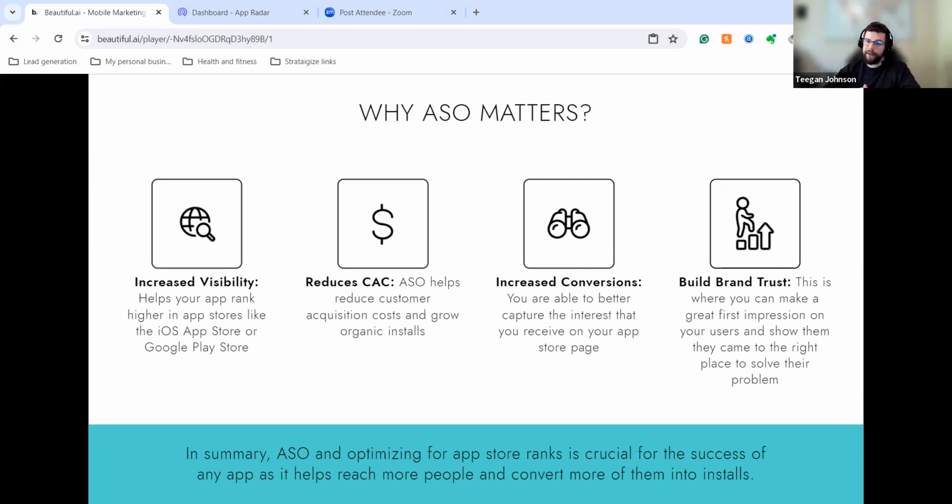Increased conversions. If you optimize your App Store page in a way that really tells your potential users what you're all about and why they should download the app, it's going to increase the number of people who see the app and actually download it. And it really helps build trust with potential users. This is usually the first touch point that you have with your users, so it gives you an opportunity to make a great first impression and show them why your app is going to be beneficial to their life.